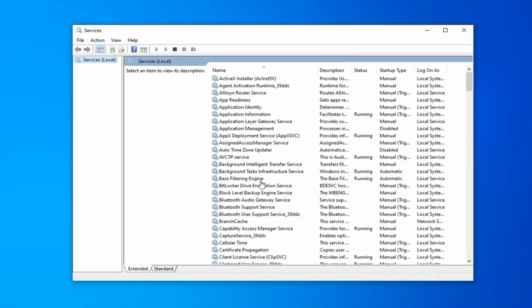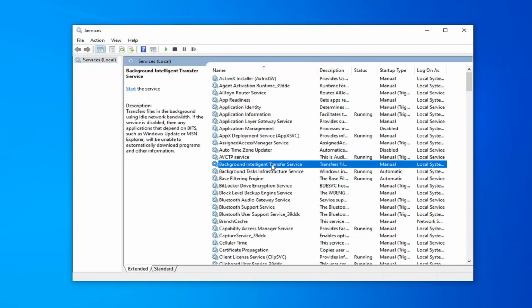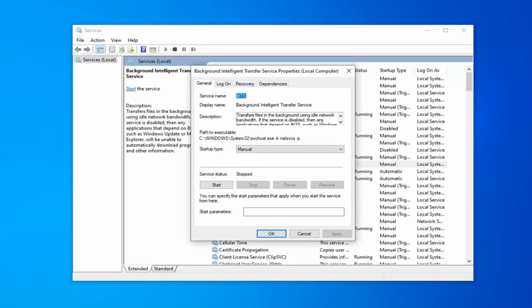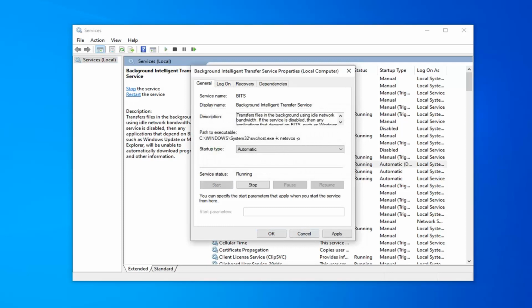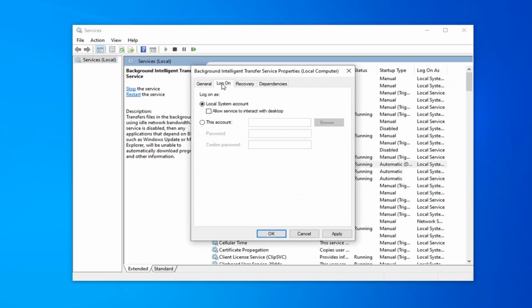Now you want to locate the Background Intelligent Transfer Service. Double click on that. You want to set startup type to automatic. If service status is stopped, you want to select the start option. And then select the log on tab. Make sure local system account is the one that's selected here. And then select apply and OK.